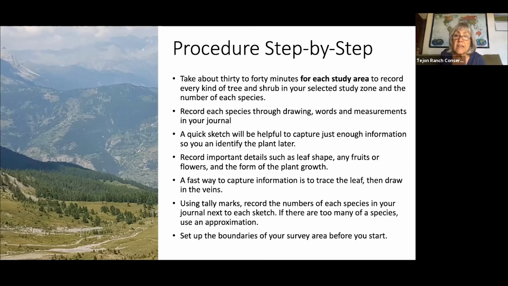And we'll go into that just a little more. All right, that quick sketch is going to be helpful so that you can go back if you need to, and you will be able to identify what it was you were studying. And then you want to use those ABCs, I noticed, to record the most interesting details, such as the shape of the leaf, any fruits or flowers that may be on it, the form of that plant growth. Is it a tree? Is it a shrub?